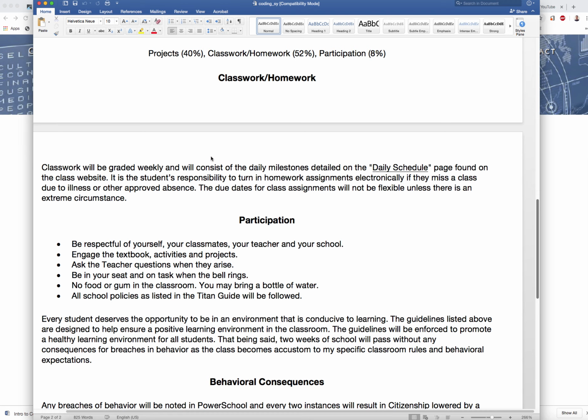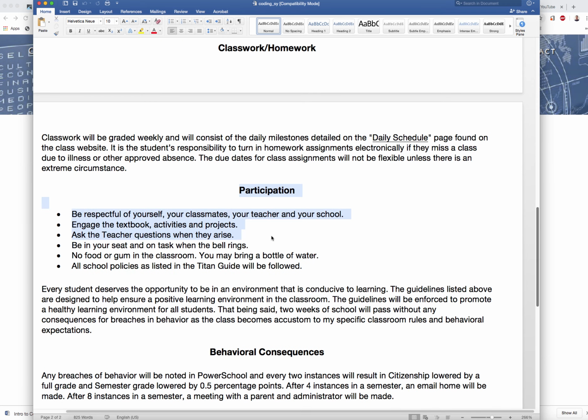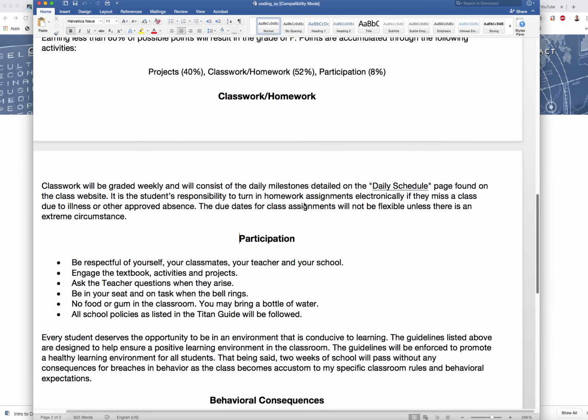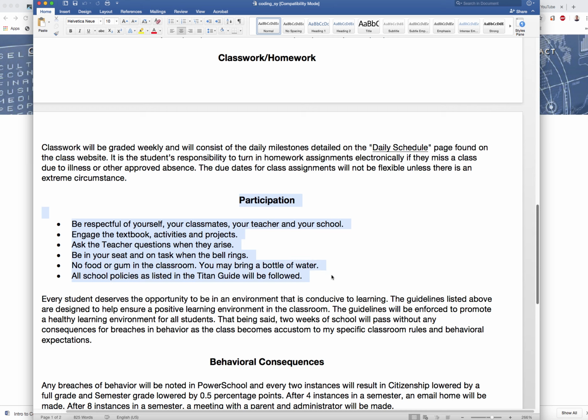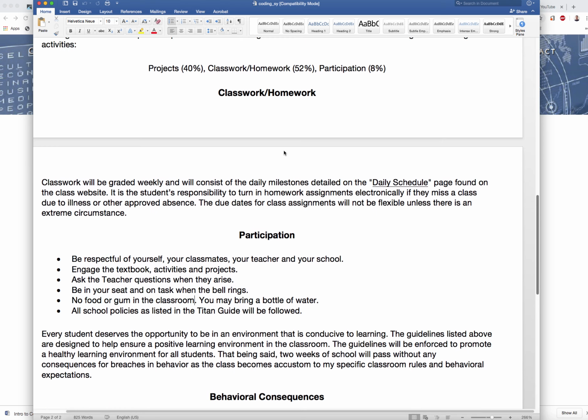All right. So here we have participation. We have a participation grade of 8%, and you're given those points in the beginning of the year. Right? So everybody is given those points automatically in the beginning of the year. And if you break one of the rules that are listed here, like being respectful to your classmate, or maybe not engaging in the textbook activity and projects, possibly chewing gum, then I'll take a point away from participation and your grade will go down.